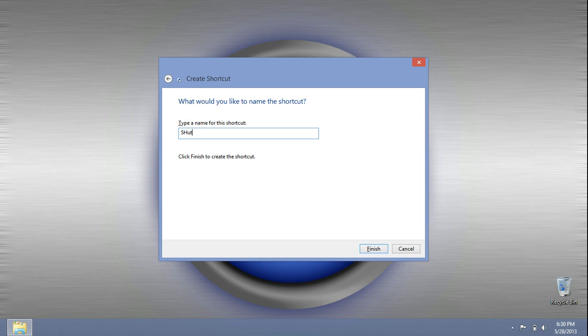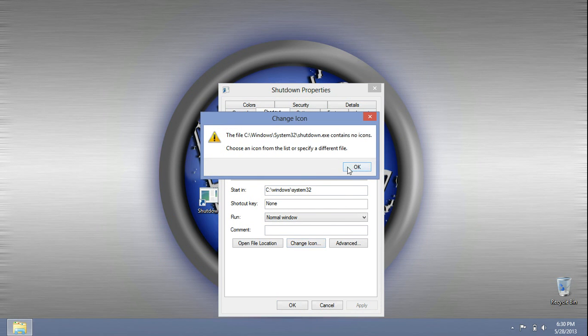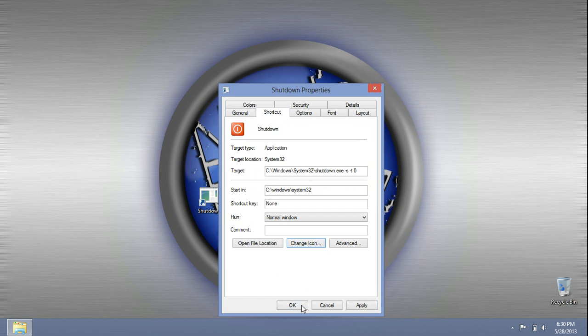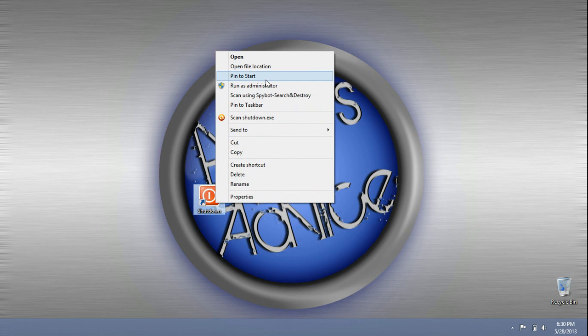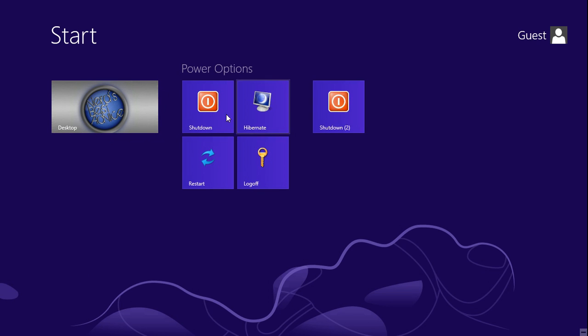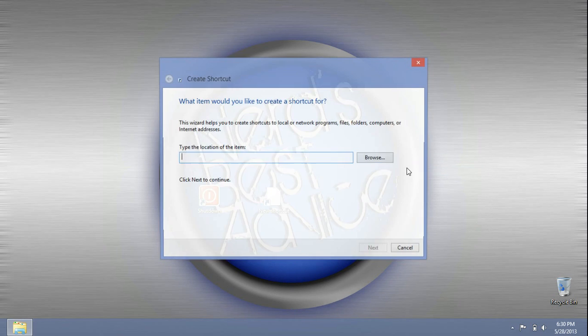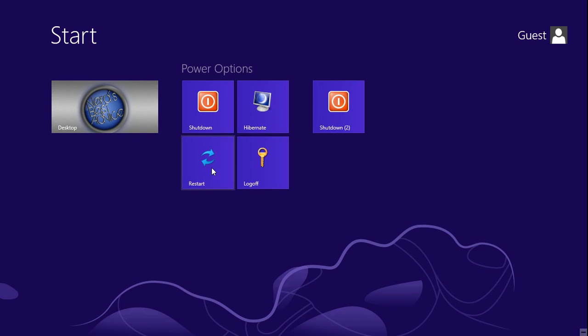Now we can type in shut down for the name again. And we can right click, go to properties, change icon, click OK, and I'm going to choose a power icon. Now we right click on the shortcut, click pin to start, and now we have a shutdown icon pinned to our start menu. Now we're going to go new, shortcut, and next we want to restart.